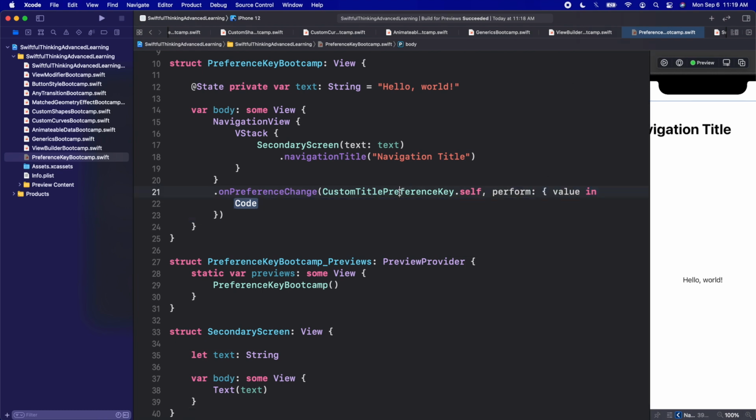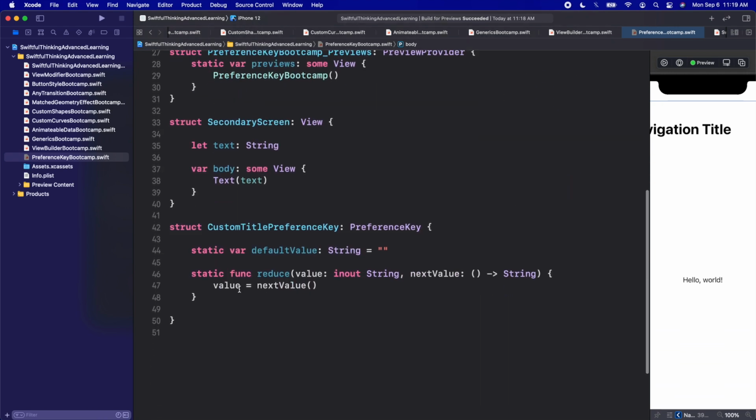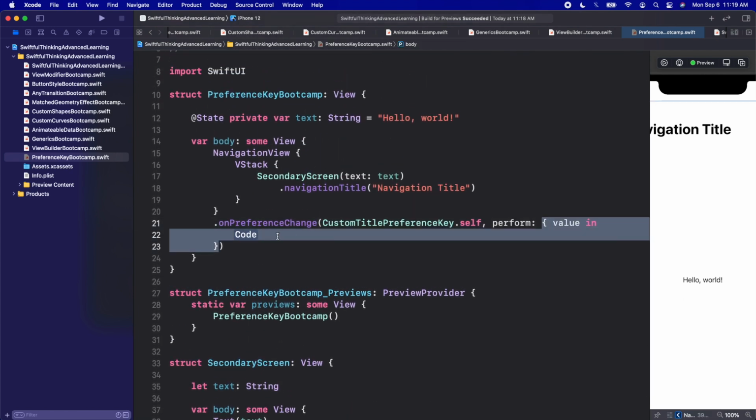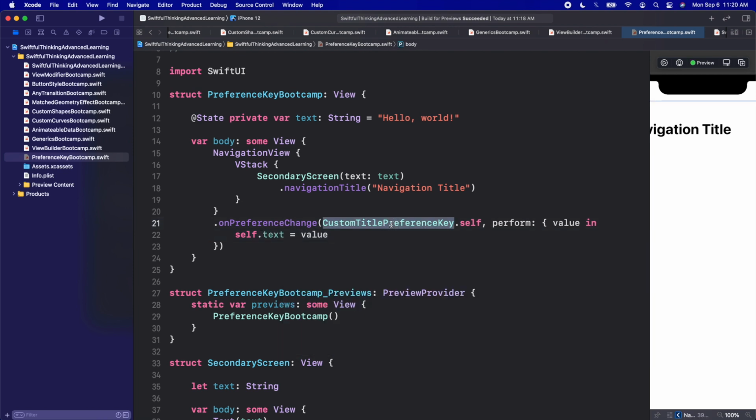So what happens here is we're watching this key. And when that key gets updated or changes, that new value is going to return here. So this value is going to be the same as this value in our reduce function. So whatever that new value we're getting, we're going to get it in here, and then we can do whatever we want with it. So we can set self.text equal to that updated value. So now if we change this preference key, wherever we change it in our app, if we set this key, whether it's on a parent level or a child level, we are watching it and we are going to update our text with that new value.